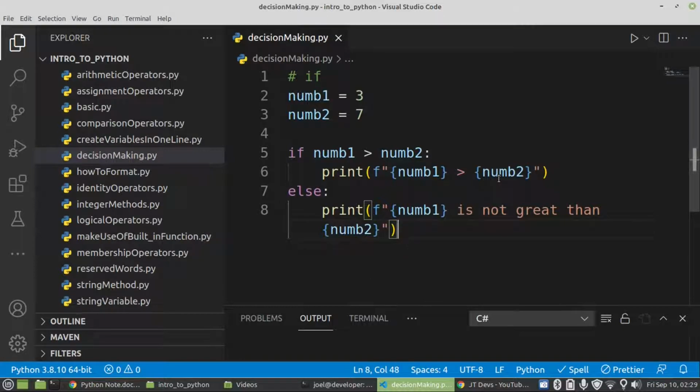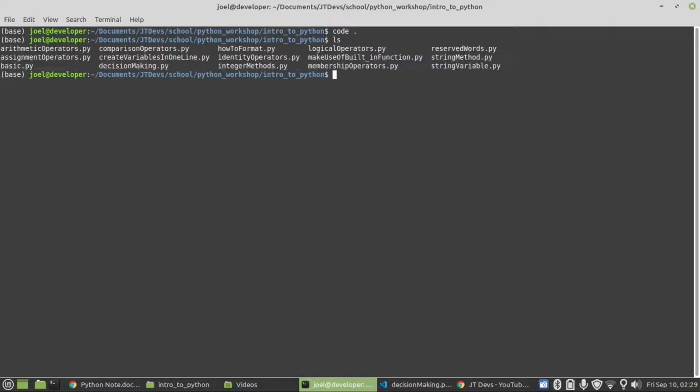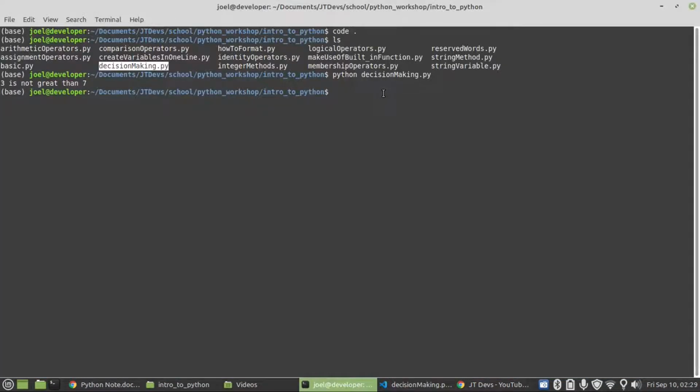Alright. Then let's run it. Then it displays 3 is not greater than 7. And then if we change the value of 3 to 10, then let's have a look. Then it says 10 is greater than 7.